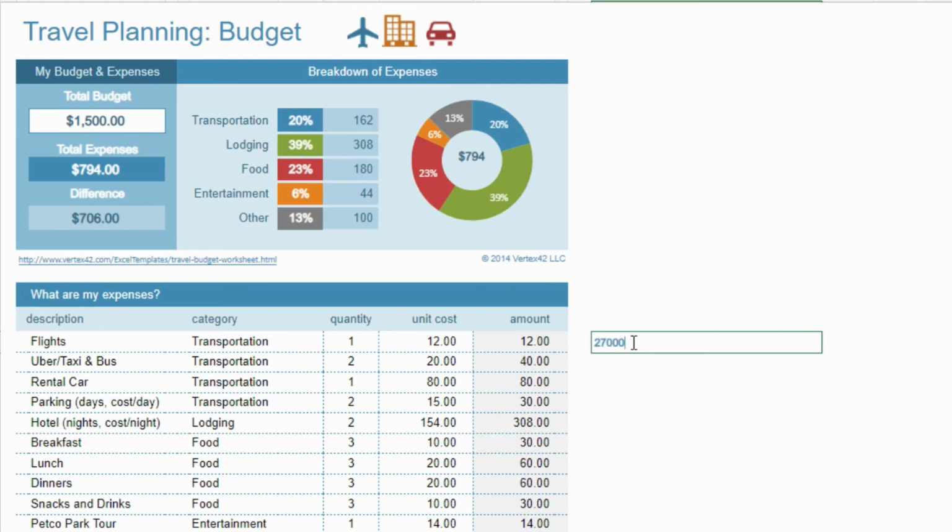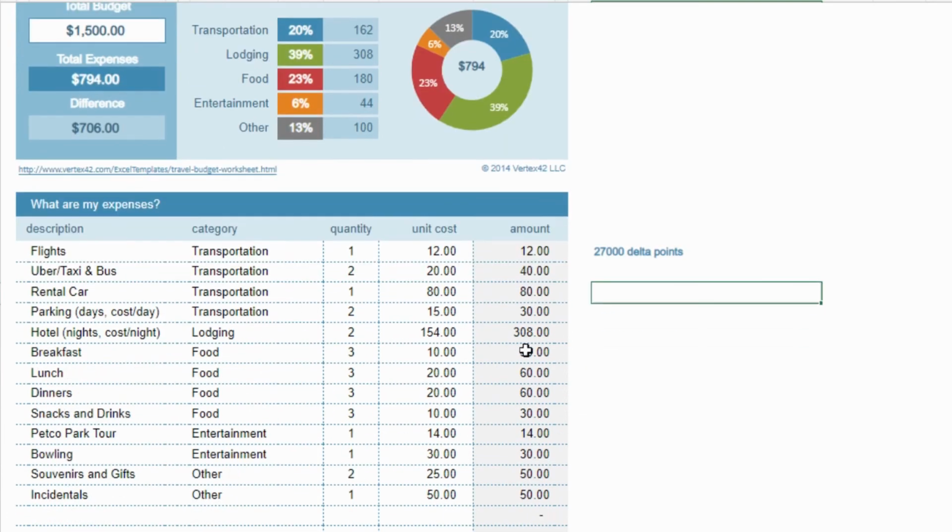And of course, 27,000 Delta points. How do you value those Delta points, and how do you get the Delta points? You get the Delta Gold Amex credit card. Also, you just rack up by flying Delta. Uber and taxi, I think, is going to be a little bit different because I'm splitting it with a friend. You're looking at about maybe $60 per person.